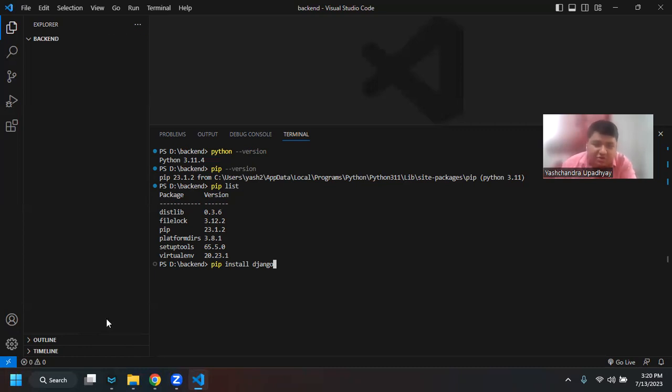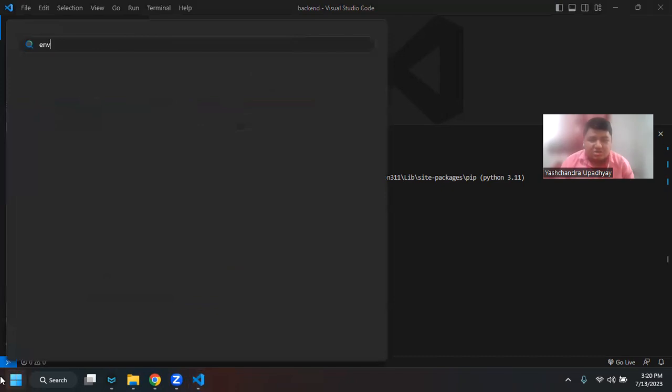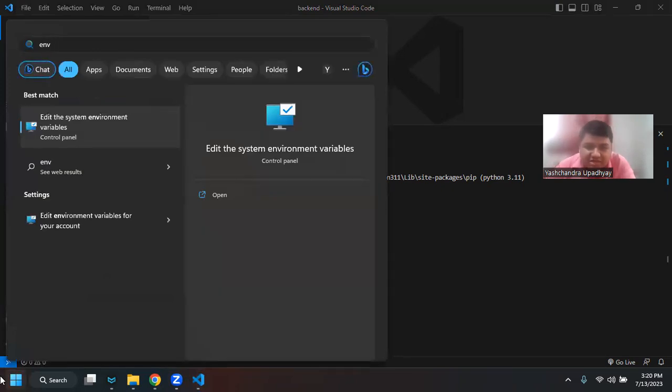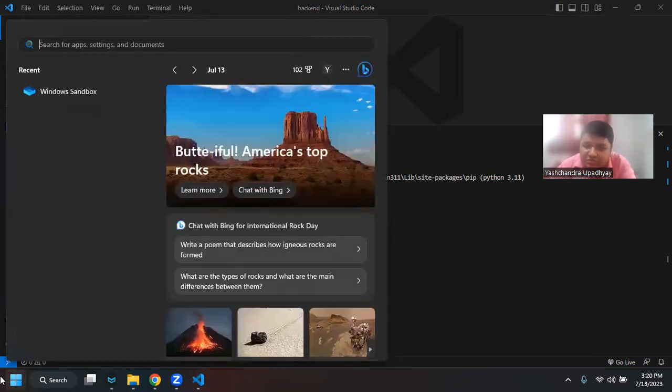In Windows, I have env. So this will be my system environment, right? So edit the system environment. But what I want is, instead of working on the system environment, I will be working on a virtual environment.